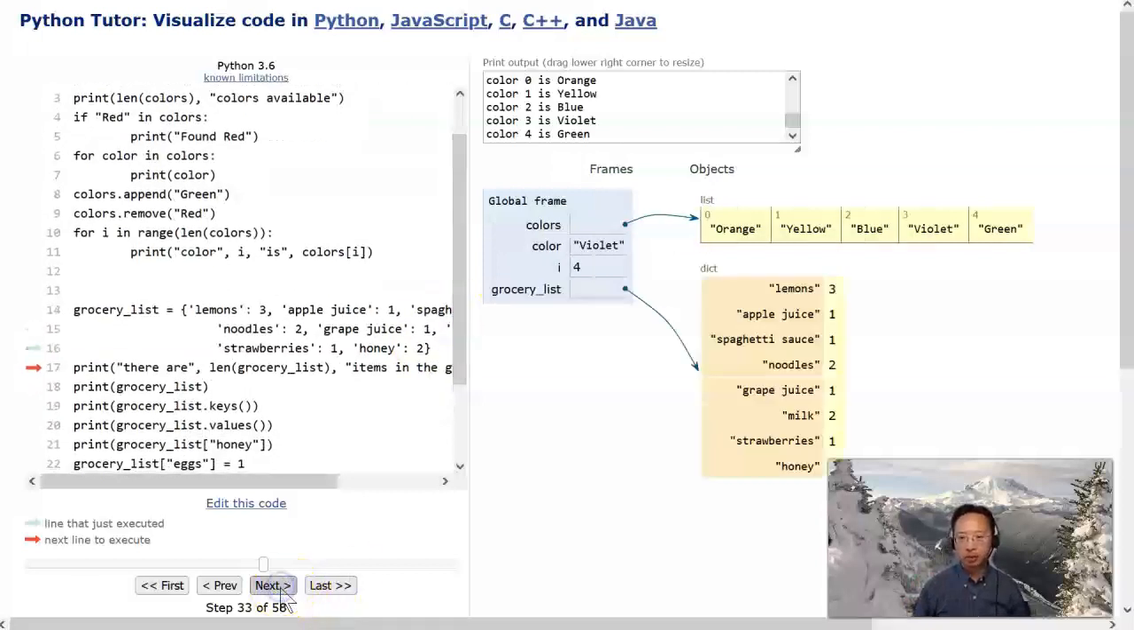So we're going to first print the length. Notice the same keyword len works for lists and dictionaries, grocery lists. There are len items in this, 8 items. And now I'm going to print the grocery list. And that's that same format that we use to enter it in.